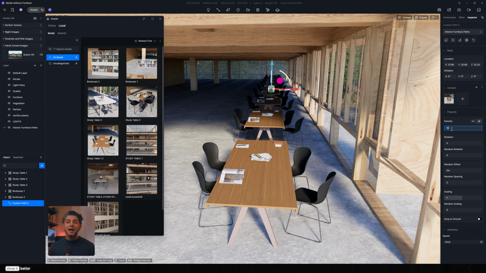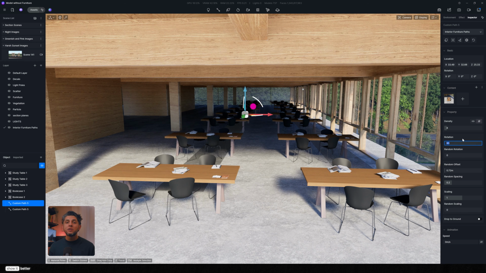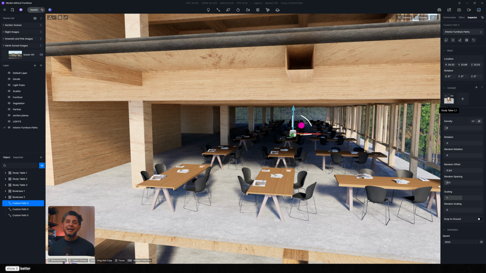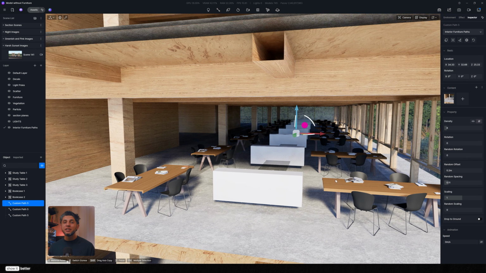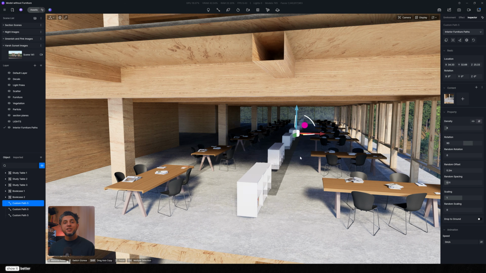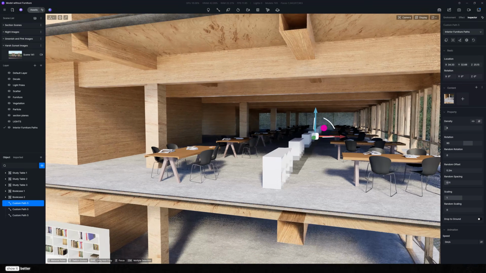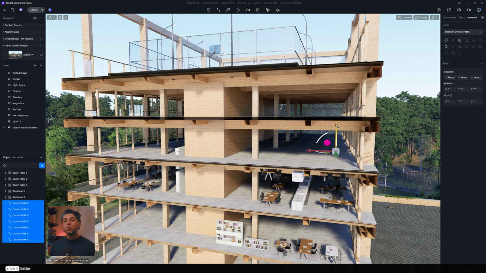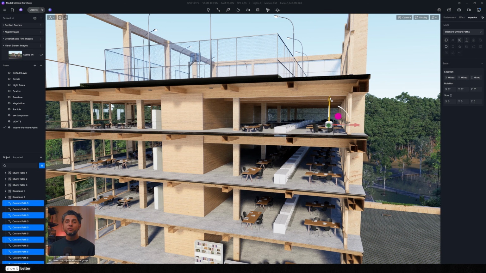Now once my first path is ready, I'm going to duplicate this path by using the gizmo tool, pressing the shift key and dragging it to one side. Then I'm going to select the duplicated path and replace the assets. So instead of a study table, I'll place some small bookshelves and of course adjust the rotation, the density, and height. And once one floor is ready, I can just duplicate the paths to the other different floors.